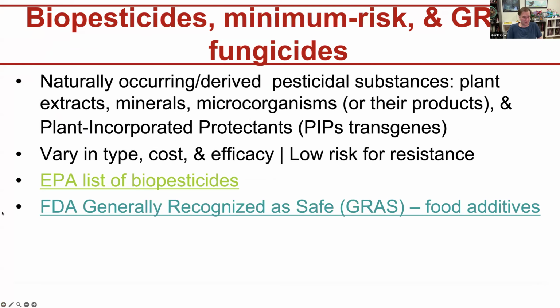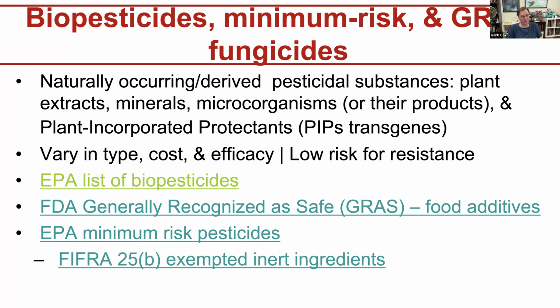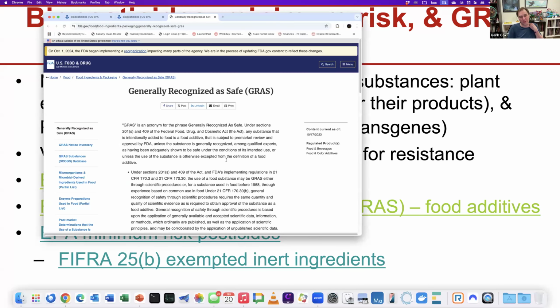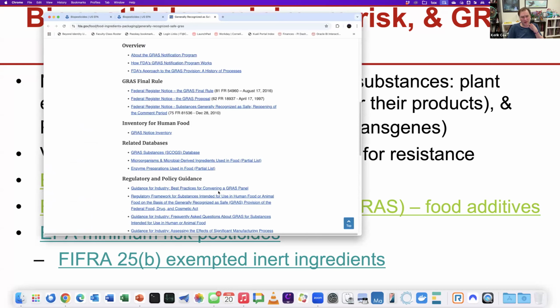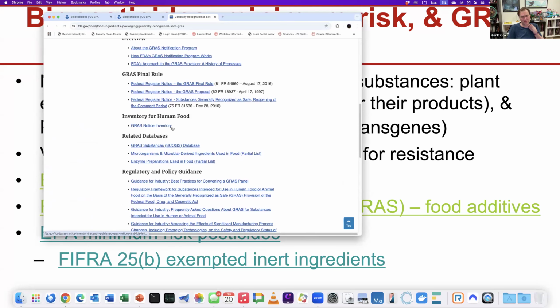The other thing is the FDA has a series of antimicrobials that are part of food grade things, and these are called GRAS, generally regarded as safe. They can be extracts in food and other stuff as well. And they're often a part of our pantheon of tools. And then finally, we got EPA minimum risk pesticides, and every one of these things has its own little link. You can click on them and read about what the different things are. There's the notice inventory, which means these are generally very safe.